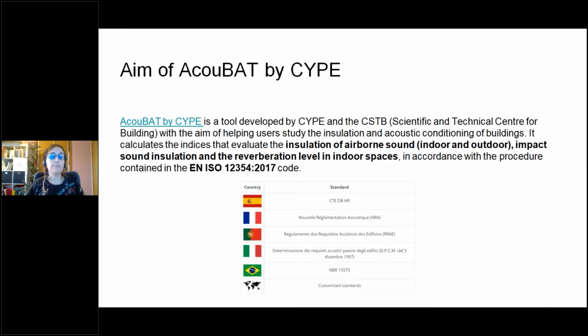What is the aim of AcouBAT by CYPE? AcouBAT by CYPE is a tool developed by CYPE, our company, and also the CSTB, which is the Scientific and Technical Center for Building, with the aim of helping users study the insulation and acoustic conditioning of buildings. It calculates the indices that evaluate the insulation of airborne sound, indoor and outdoor, impact sound insulation, and reverberation level in indoor spaces, in accordance with the procedure contained in this European norm and ISO 12354 2017 code. This is the method used.